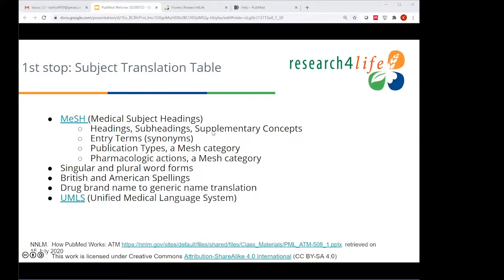And then there are supplementary concepts. A supplementary concept is usually for substances and chemicals, but for some reason new things will go into supplementary concepts, for example COVID. NLM establishes the MeSH in the fall, and then it goes into PubMed before December. So at this point in MeSH there is no heading for COVID, only the supplementary concept, but articles will still be indexed under that.